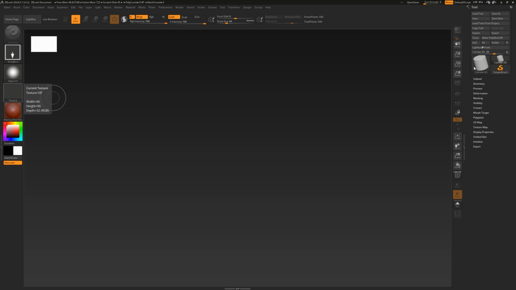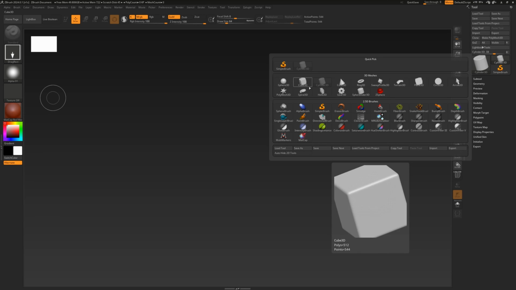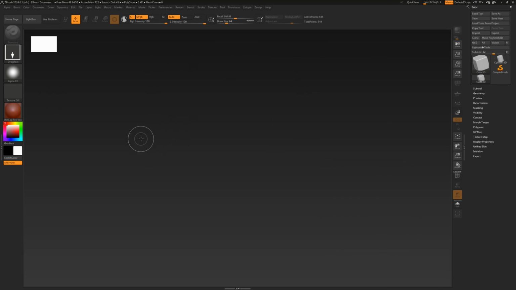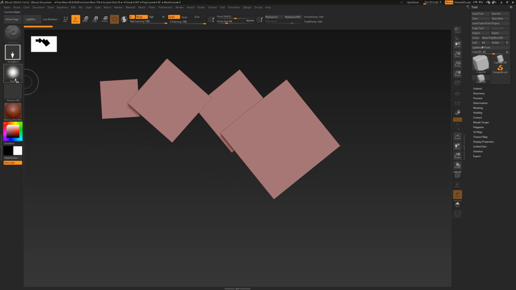Let me just click on this icon, and you see under 3D meshes there are some shapes. There are primitives like a sphere, cube, cylinder, or cone, or whatever you see here. They are primitives. Let me just click on cube and start to work. So I click and drag, and you can see I make some shapes. As I said, they are 2.5D and they are not 3D.